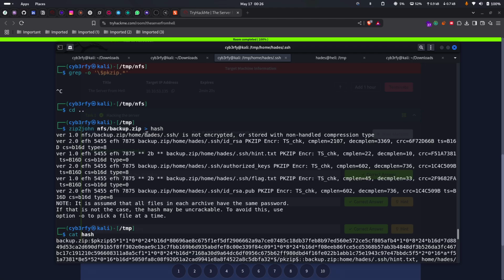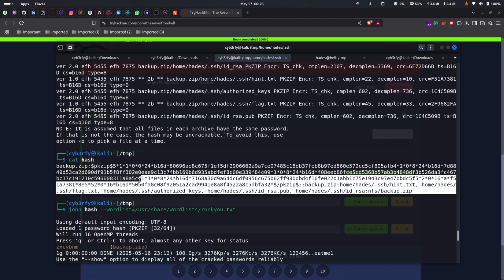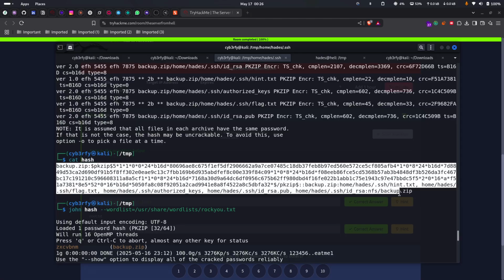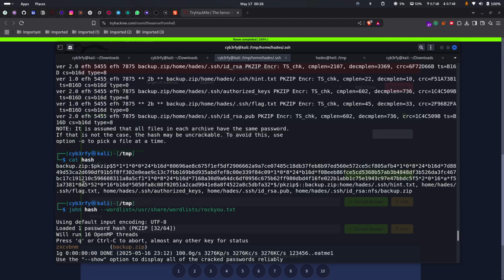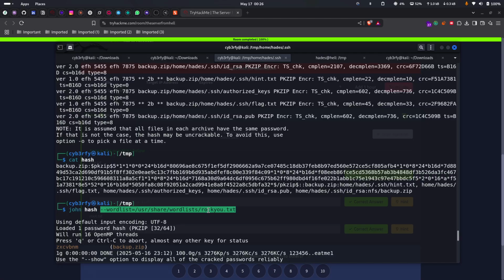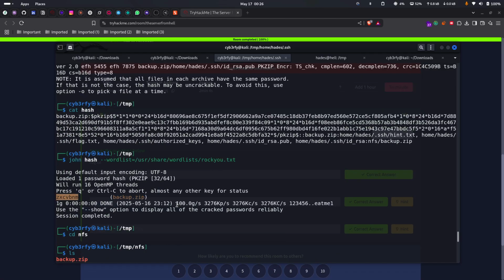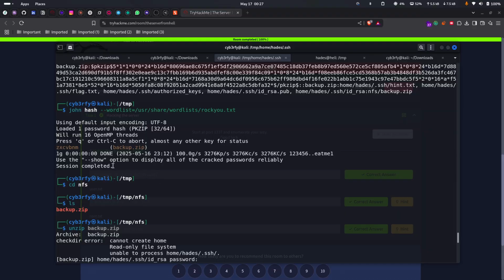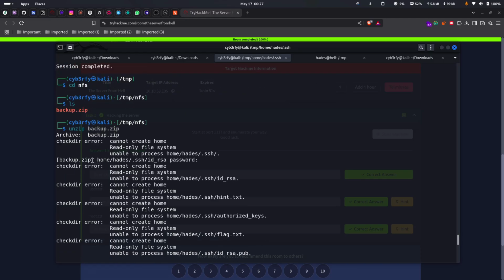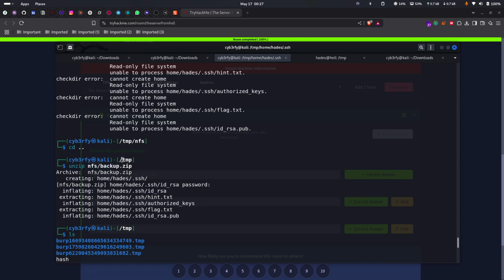So it pasted the hash. Here you can see we now have the hash. After converting this zip to a hash, I just cracked the password using rockyou.txt and I got the password. As now we have the password for this file, we will unzip it. To unzip, I also moved towards the NFS directory, but it didn't work. So again I unzipped it in the temp directory only.